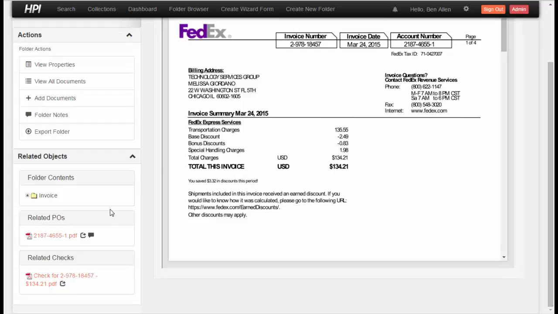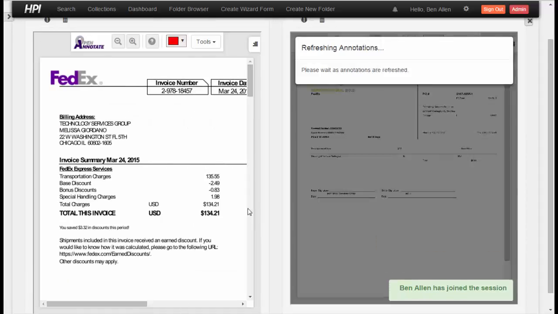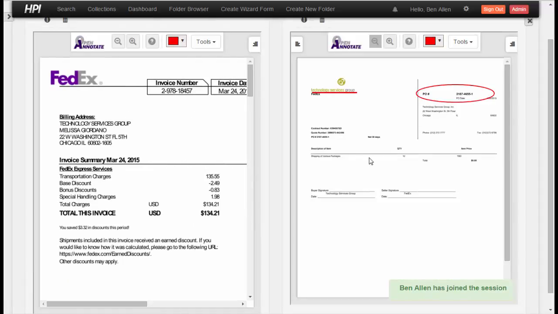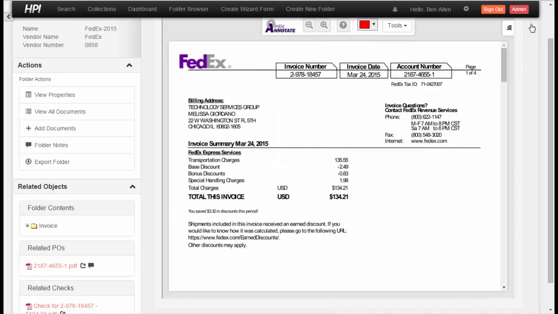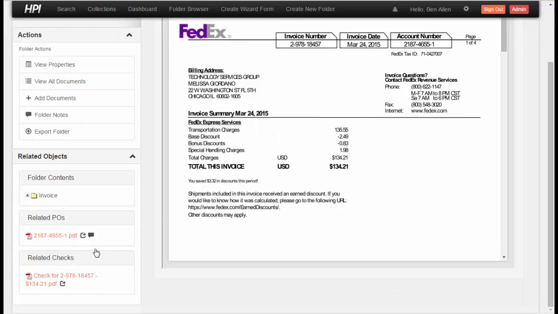In this case, we've anticipated that the user may want to see the PO related to this invoice, and we can view that in a side-by-side view to make sure that we're within our bounds. I can also view any related checks to this invoice to check if the invoice has been paid.